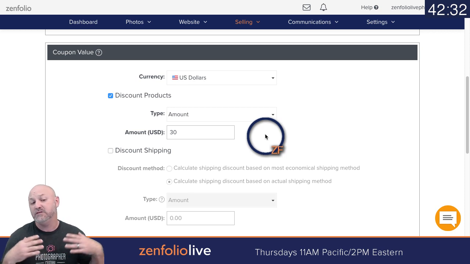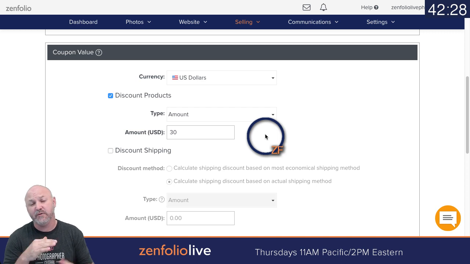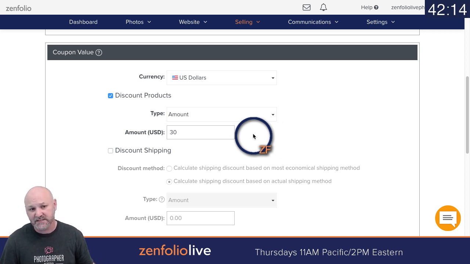Now, I don't like to discount shipping. If you guys have been watching the live stream, you know I always mention this when I'm in coupons. Discounting shipping, there's a lot of people who like to do that. It's something that I try to stay away from. It always ends up costing me money since the lab is the one shipping these products out. I don't really like to discount shipping.